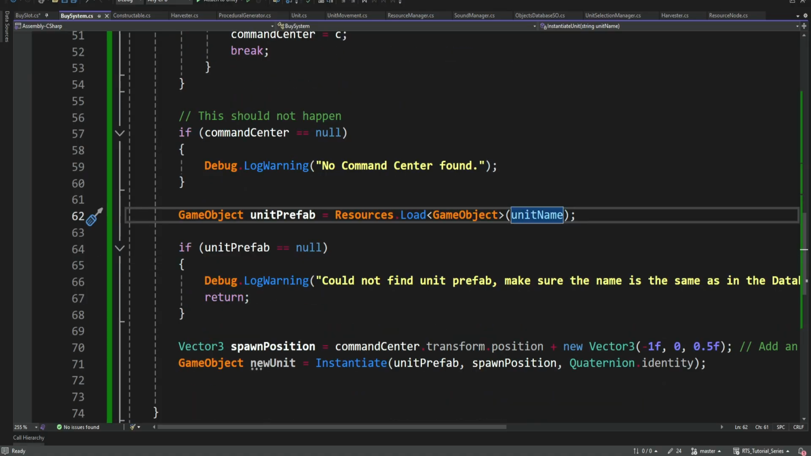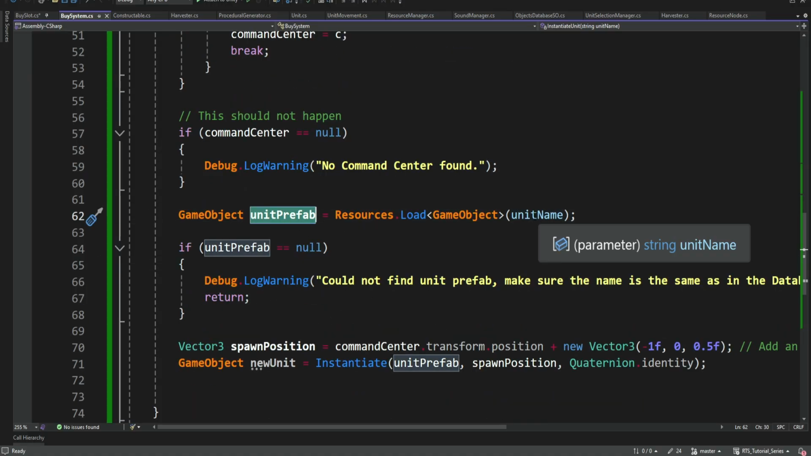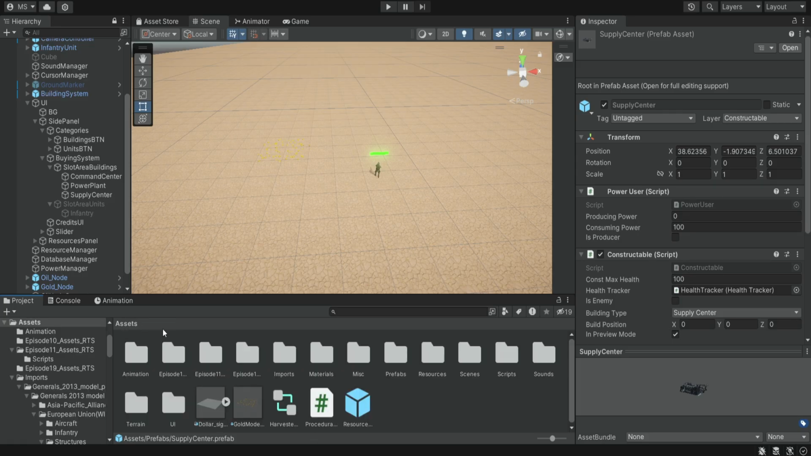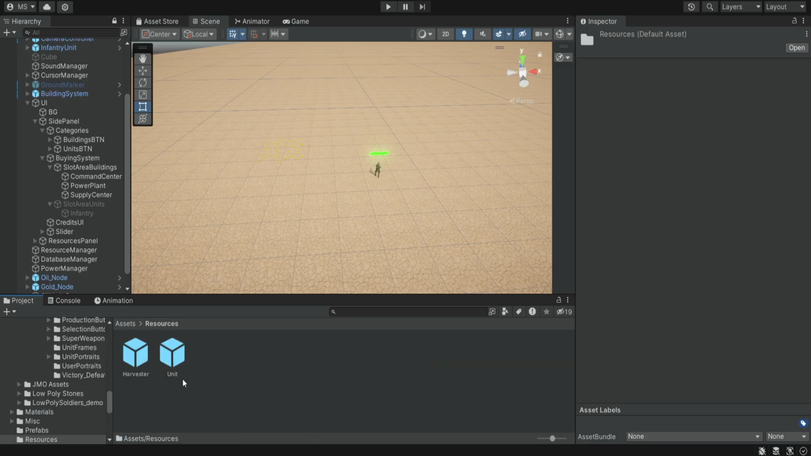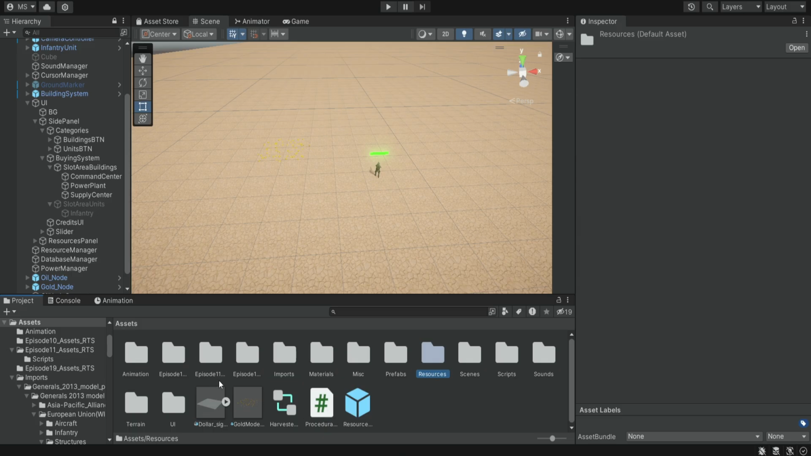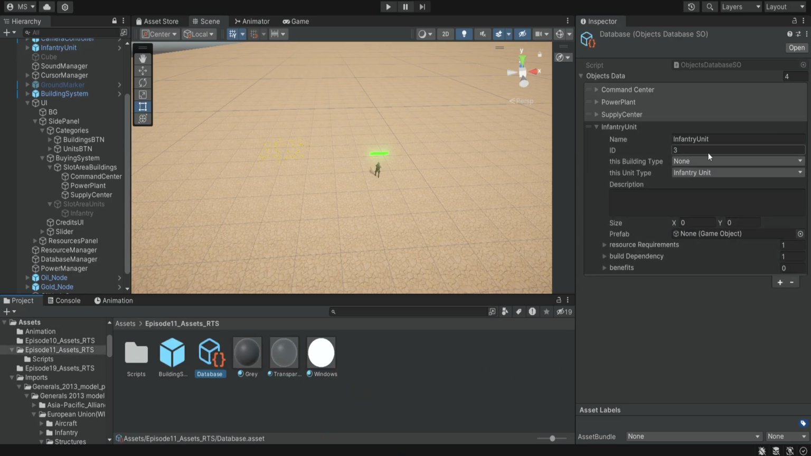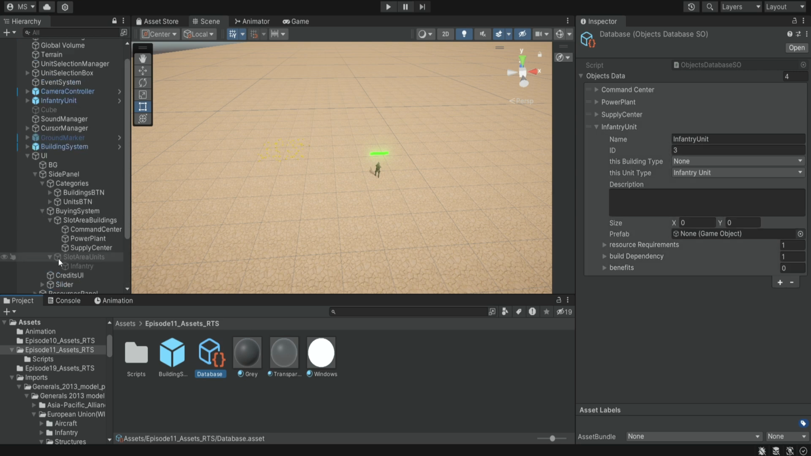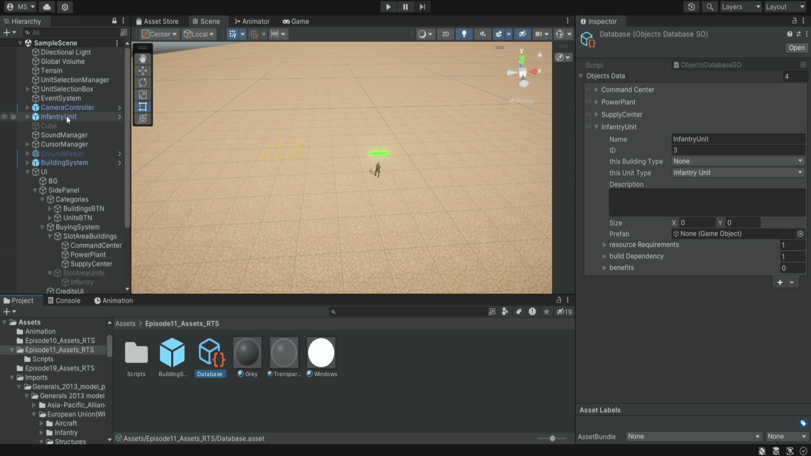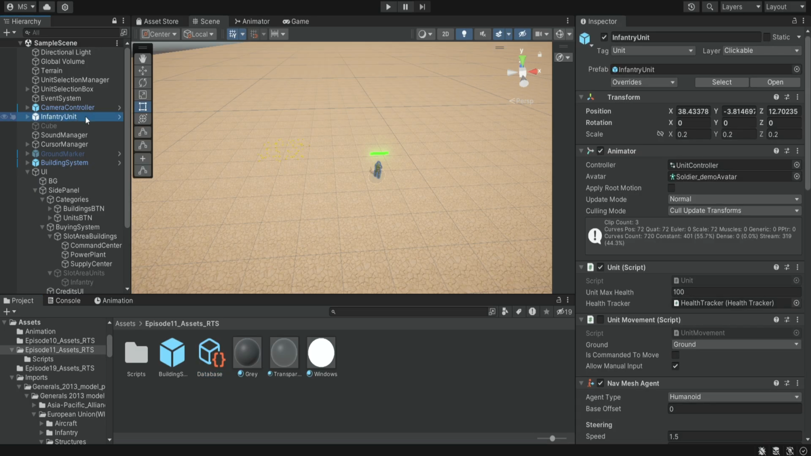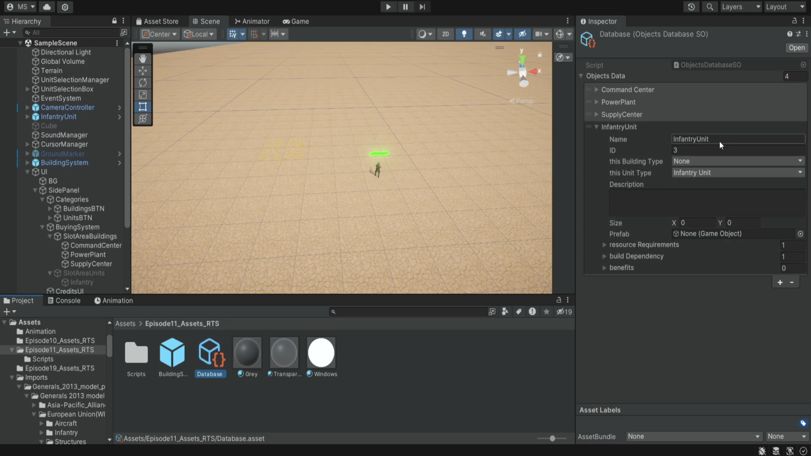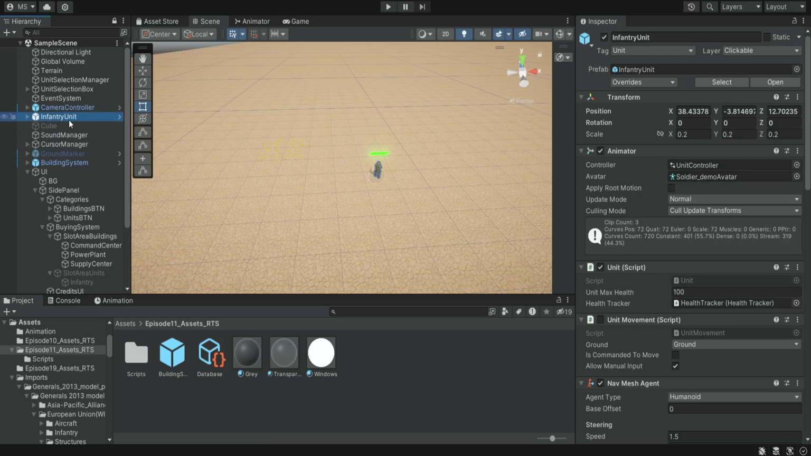Then we're going to check if it actually found a prefab. If it did not find a prefab, probably the name that we have inside the resources folder for the actual unit is not the same as the one that we have here. So make sure that if here we have infantry unit, our unit actually has the same name. So I renamed this to infantry unit. I don't remember if we did this together, but I simply renamed this to infantry unit because here it's also infantry unit. So rename your actual unit to have the same exact name.